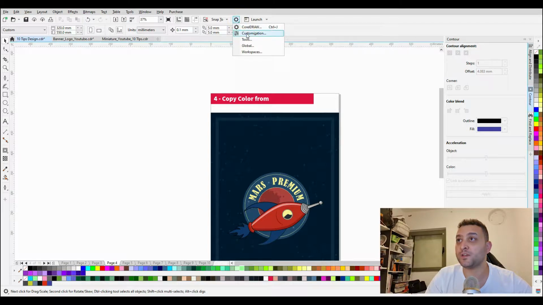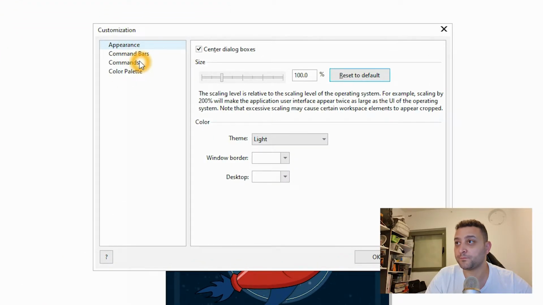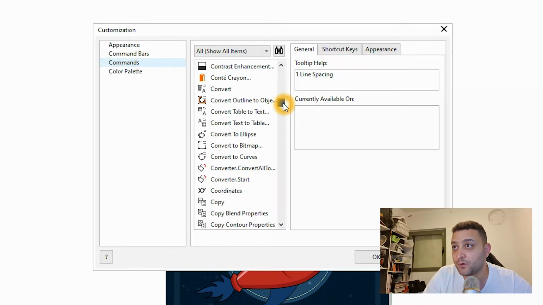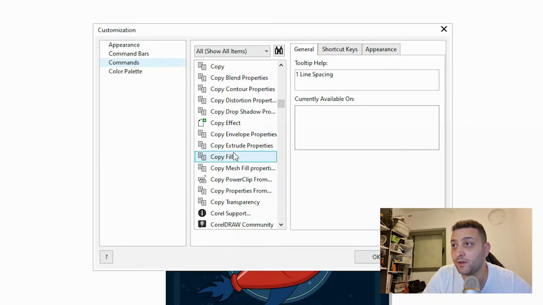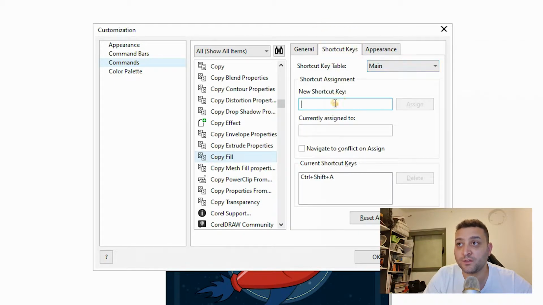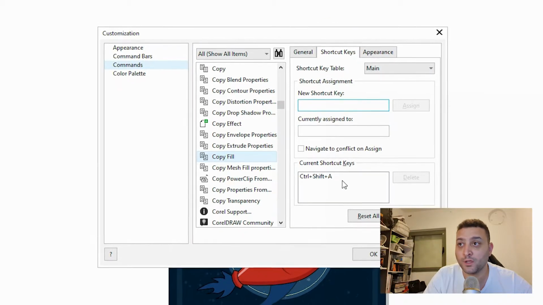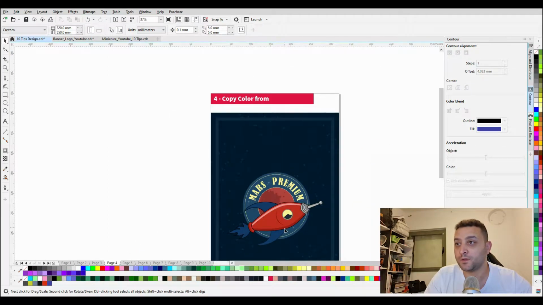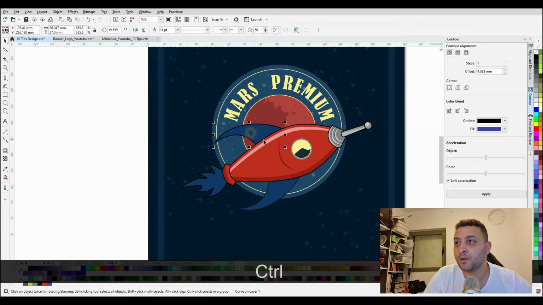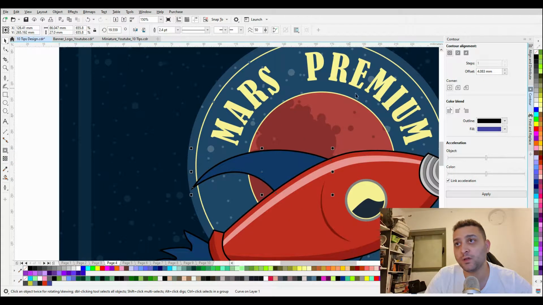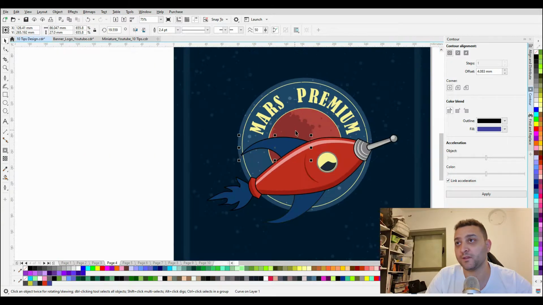You go to customization, commands, and you search for copy fill, the copy fill. In the shortcut keys, you can assign here the shortcut you want. In my part, it's the Ctrl, Shift, and A. So how it works? Easy. Let's say I have this object right there, and I want it to be yellow. The same yellow as the Mars Premium rating.